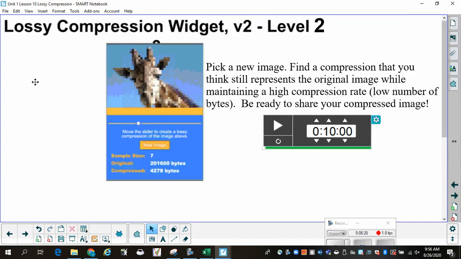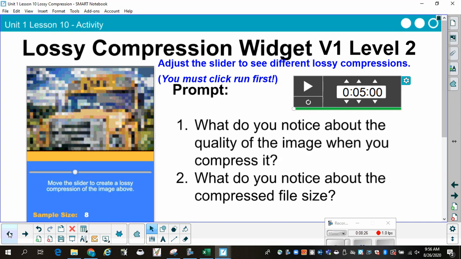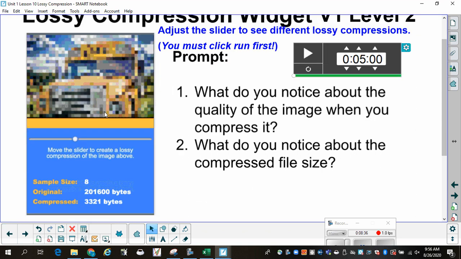Before we go on, if we're in class, I'm going to ask, what did you notice about the quality of the image? Obviously, it deteriorates. It gets worse. The file size of the compressed file gets really small. Here we have this school bus that went from 201,600 bytes down to 3,321 bytes.